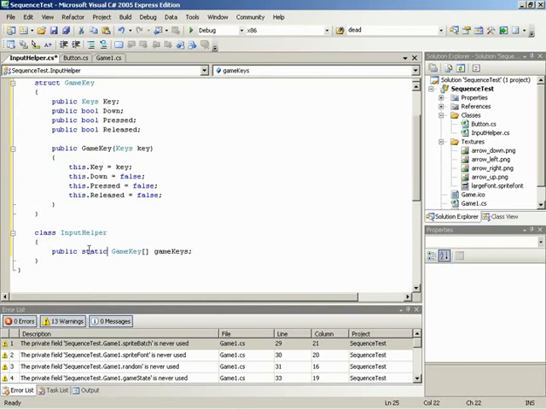And before I get too much farther, let me also define this as a static class, because we're only going to have one input helper, and it would be more convenient to not have to manage the creation and initialization of the input helper.